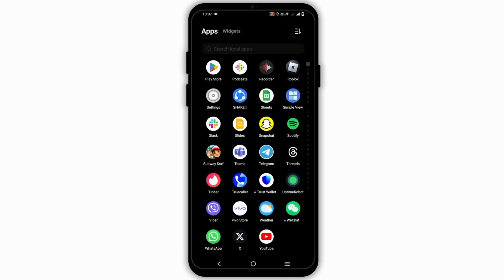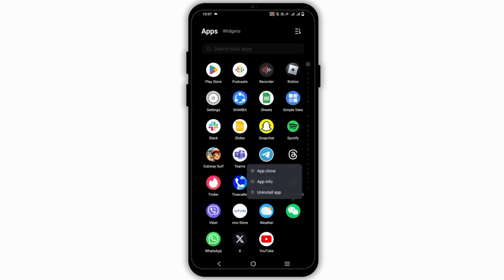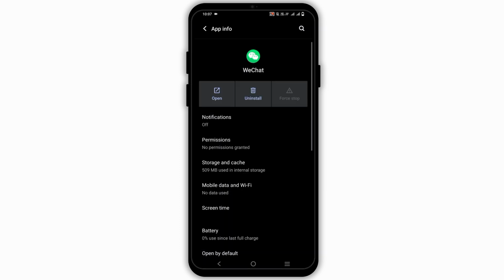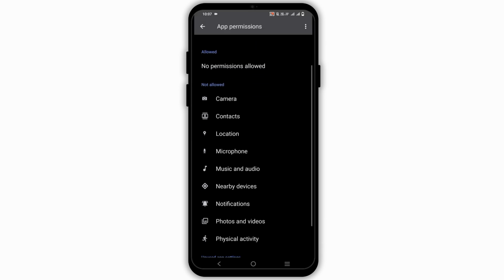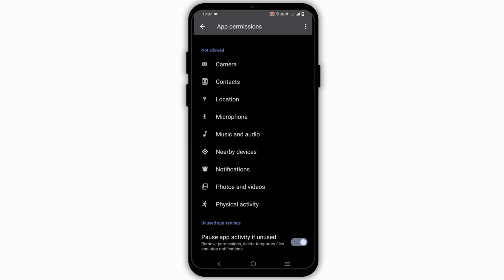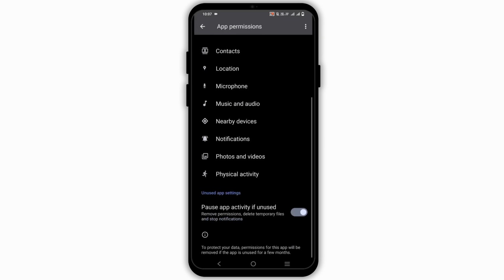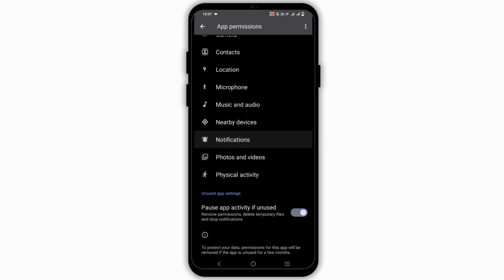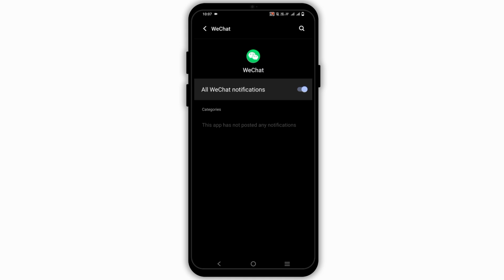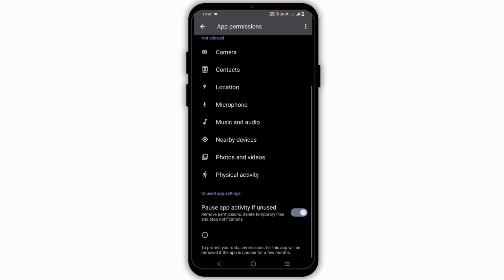However, if it is already updated, go to WeChat, long press the application and go to App Info. First thing first, you will see the option of permissions. Tap on it and make sure to give all the required permissions. For that, tap on it and click on Allow. Do the same for all other permissions required. Likewise, make sure to turn on the notification.